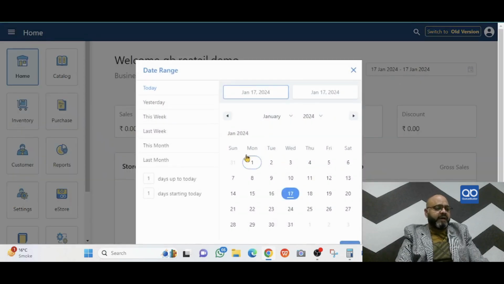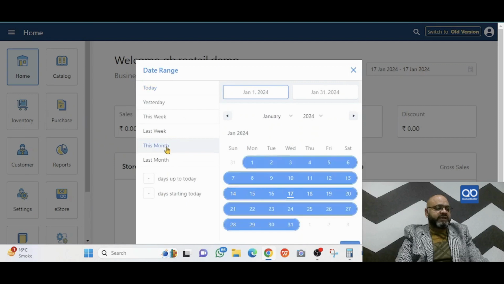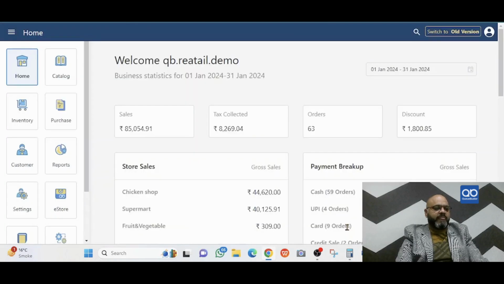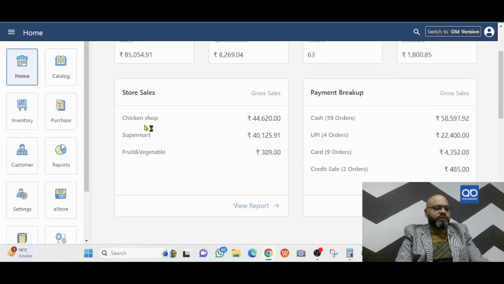But I have a calendar here which I click on, and probably I want to see the trend of last month. I click on last month and I see all the stores which I have. So probably I have a chicken shop, a supermart, a fruit and vegetable shop. All the sales that have happened for the last month are appearing here, and it's even giving me a denomination with the brackets covering the number of orders.